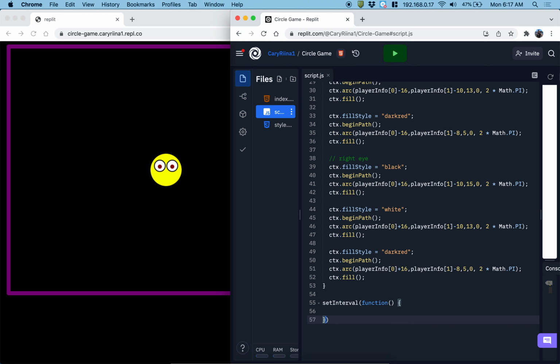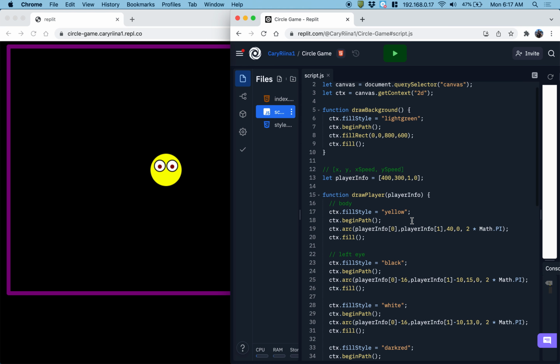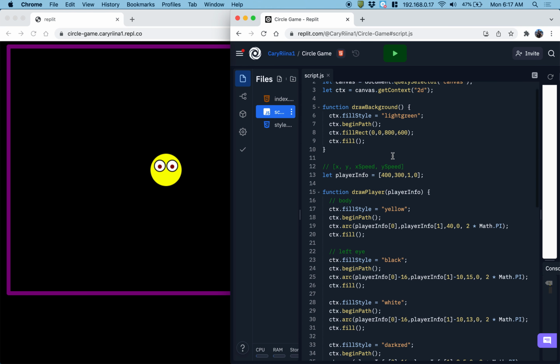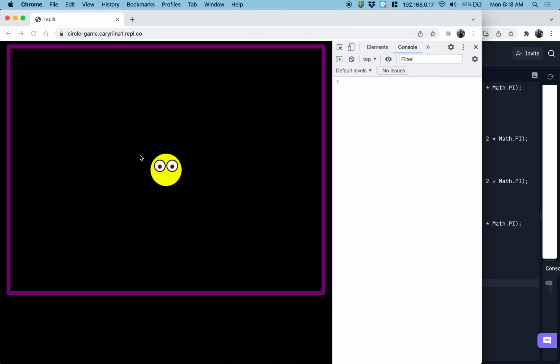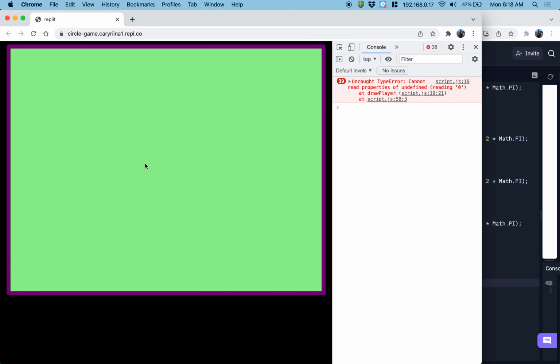And we're going to refresh our screen, let's see, every 25 milliseconds. So whenever we refresh our screen, we're going to draw the background, which is that function that we wrote here. So we're saying make the background light green. Then we're going to draw the player. And now we should see our player just get drawn on the light green screen.